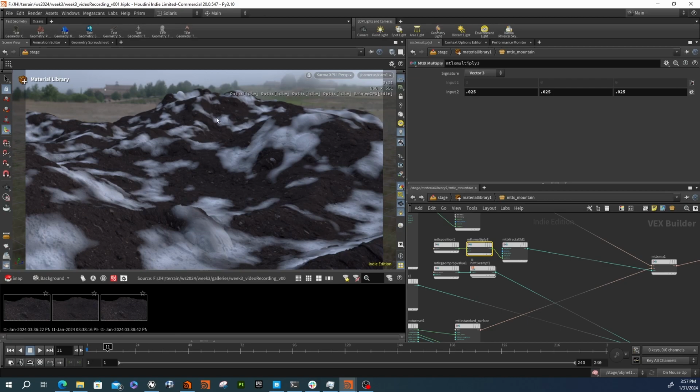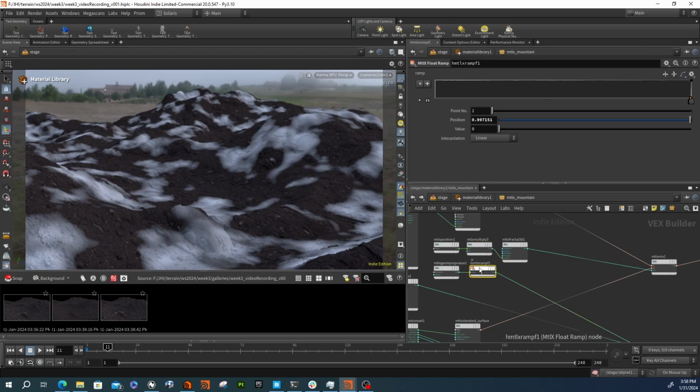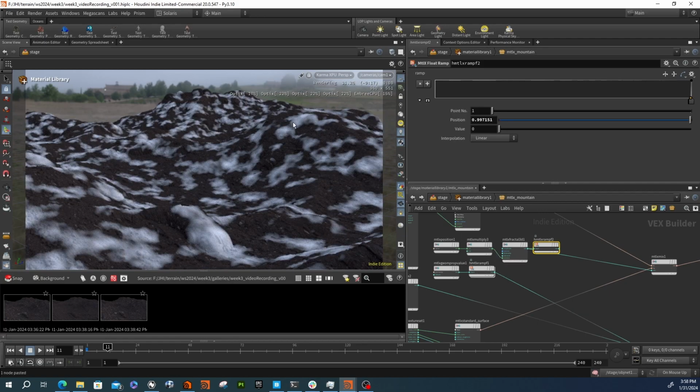So let's actually change this. Let's make this 0.025. Let's make this 0.05. So really quick, I'm going to use another ramp. I'm going to paste this and plug it in here. Then what I want to do is create a range. If you remember what we did here, it gave us a really sharp edge. And what I want to do is access the stuff that's hanging down. That'll work. So I'm going to put down another ramp.